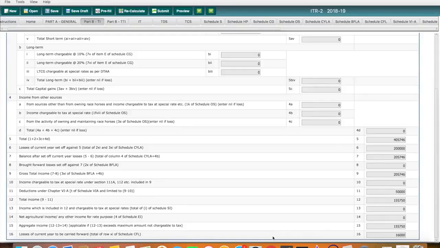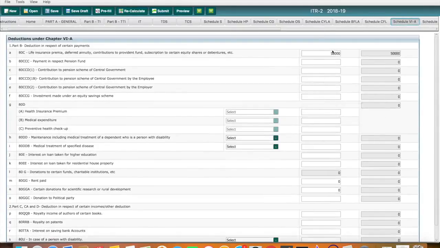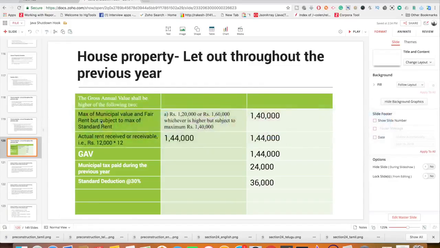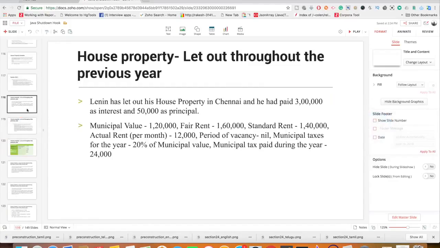So if you finish your EMI payment, if you close your loan in the next year, then you can use the 16,000 for setting off with the head of salary in the next assessment year. This is the new rule that has been inserted in the current budget. And then we need to fill Schedule 6A. In Schedule 6A, we need to fill 50,000 rupees. The reason behind that is Lenin has paid 50,000 rupees as principal to the bank.